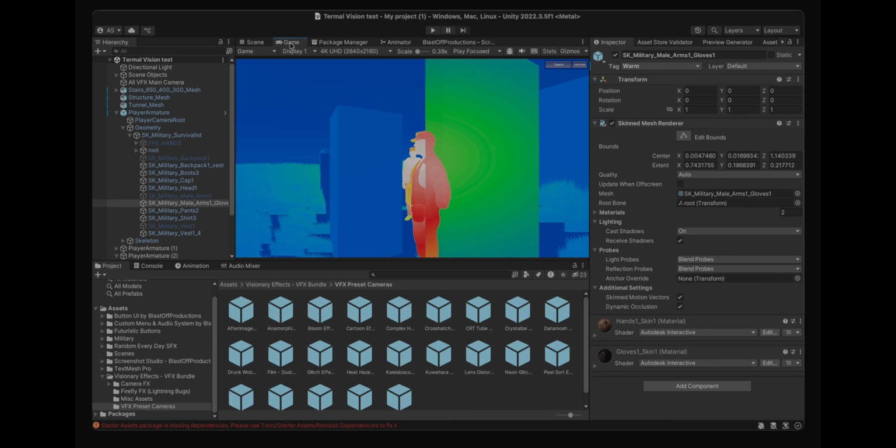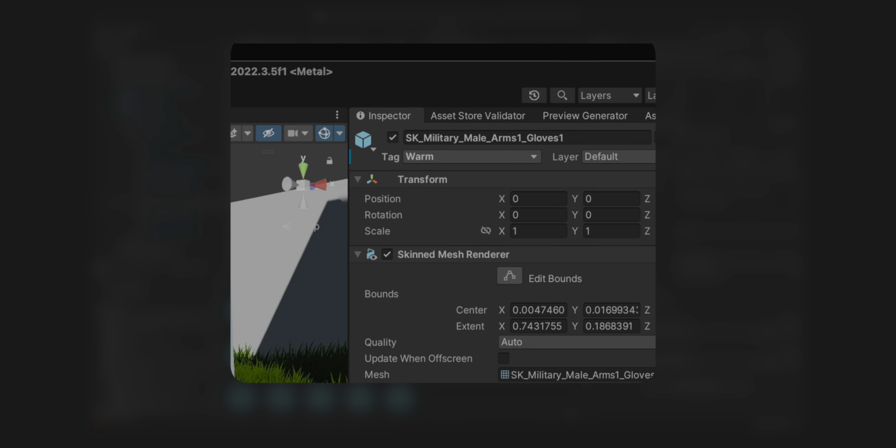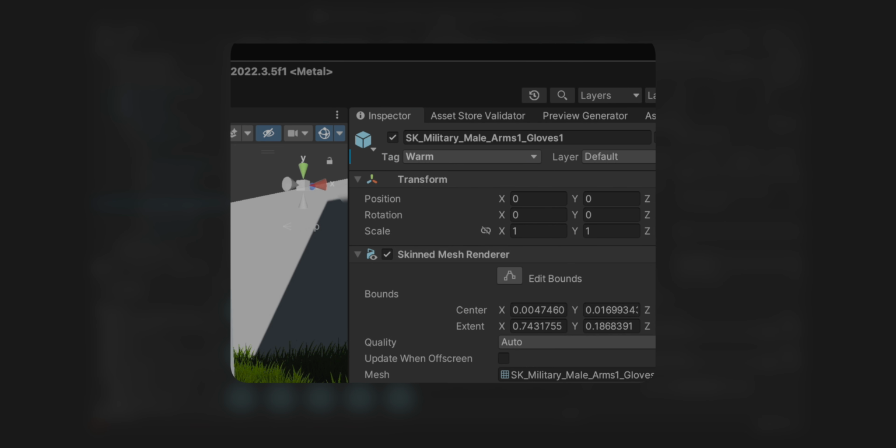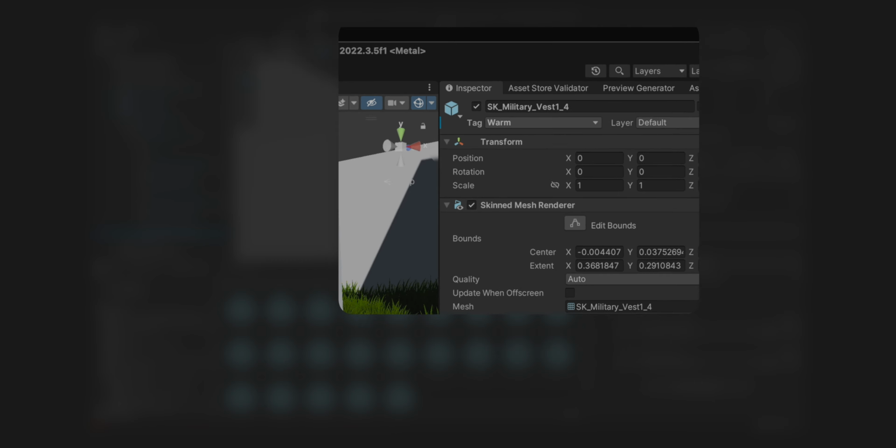You see, we have these characters here that are marked off with different tags. See, the arms are labeled warm, the pants are labeled hot, the shirt is labeled hot, the vest is labeled warm. All these different things actually give us a kind of unique heat profile here.